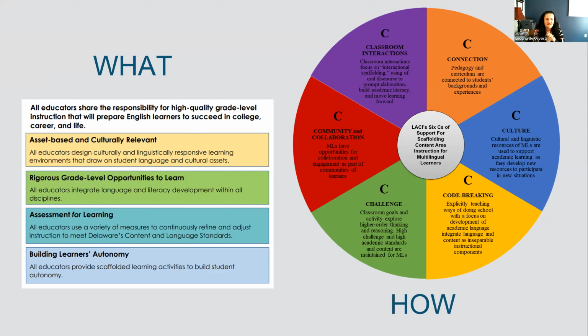Rigorous grade level opportunities to learn. All educators integrate language and literacy development within all disciplines. This is exactly what LACE was designed for, all educators. And again, the integration of language and content. And why focus on rigorous grade level opportunities? We don't want to simplify instruction for our multilingual learners. That is also a very traditional way of viewing language and viewing the capability of our multilingual learners.